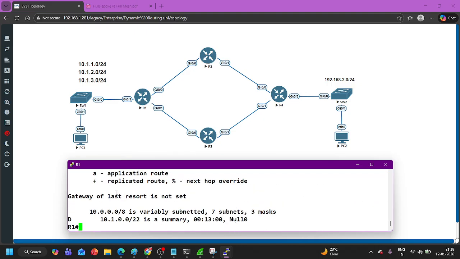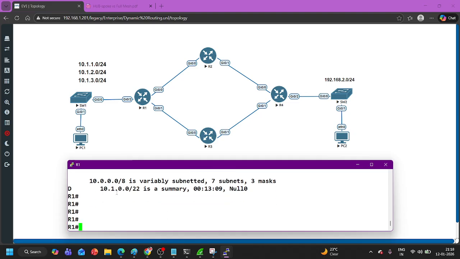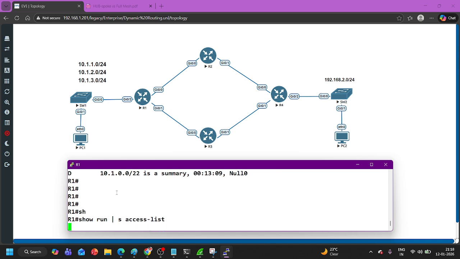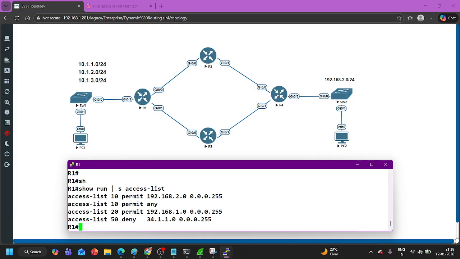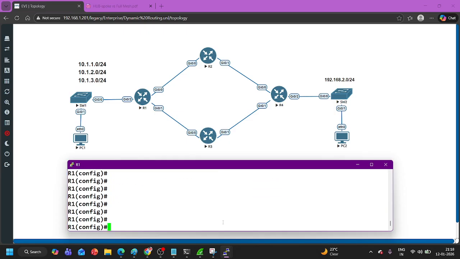Now you can see what happened here. All the prefixes are filtered. Why? We have not given the permit statement. Run show run section access-list. What have we not given? We have not given the permit statement, right? You have to permit the rest of all. So access-list number 50 permit any.